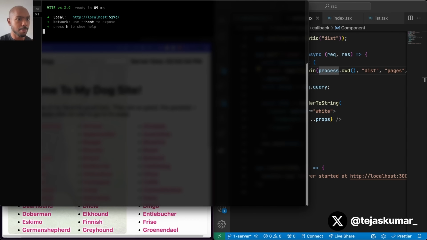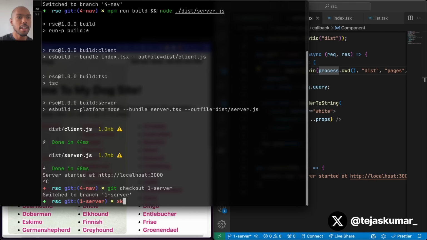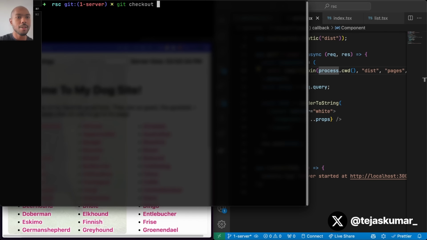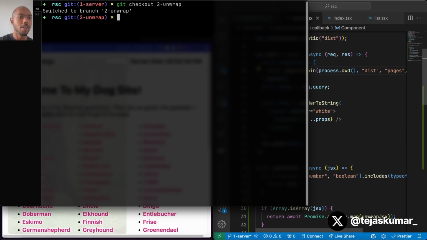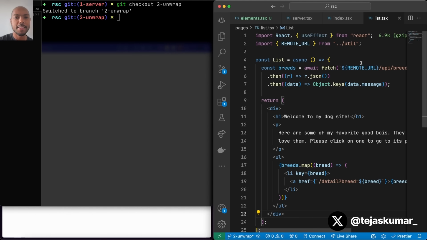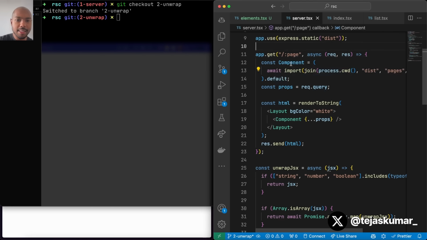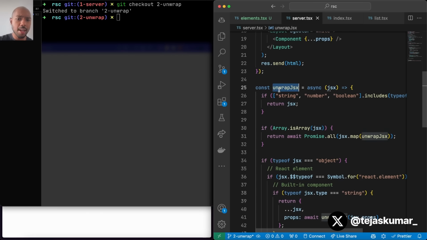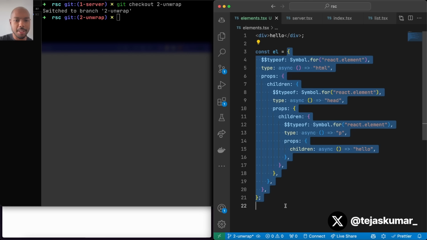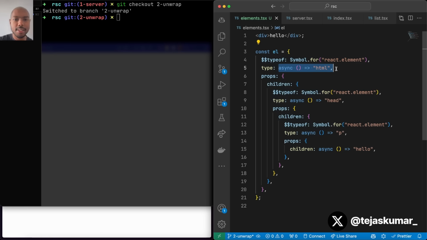Let's look at a server component. To do that, we're going to check out a different branch. So we'll go here and we'll git checkout the second part called unwrap. And if we come here, this is a server component. So it's an async function that can just await a fetch of dog breeds and boom, render some UI. On the server side, everything's the same, except we have an unwrap function. And this unwrap function goes through this tree of elements, really, finds async stuff and awaits it. That's literally what we're doing.